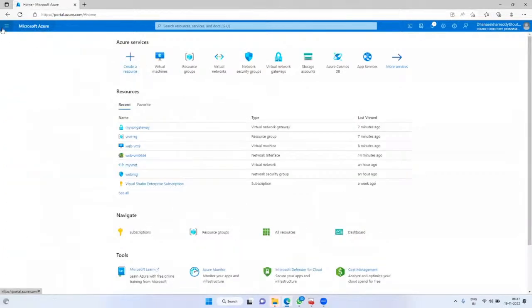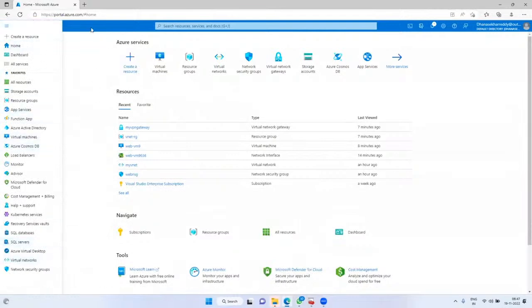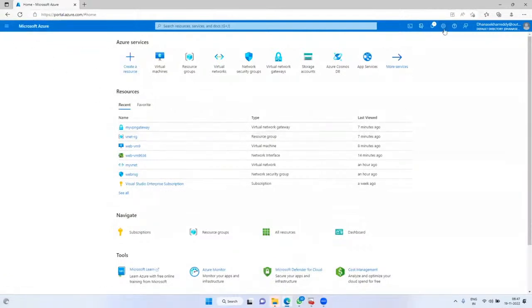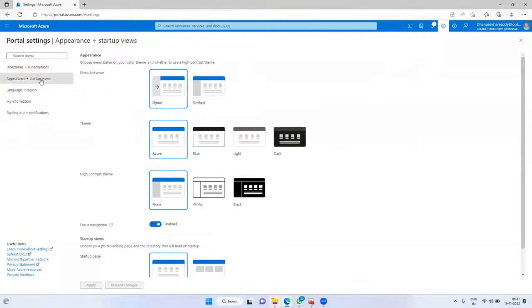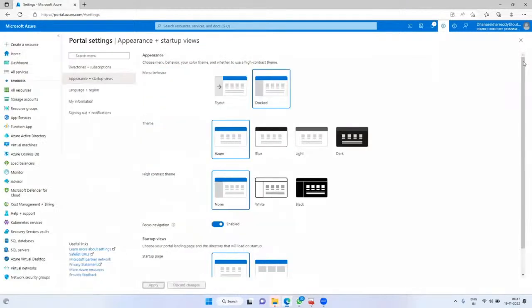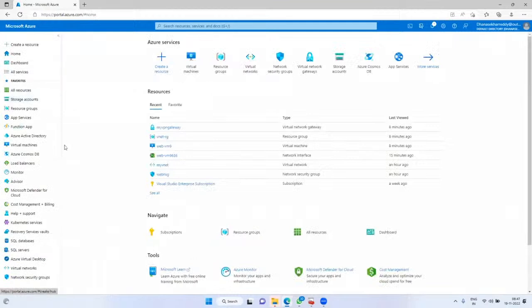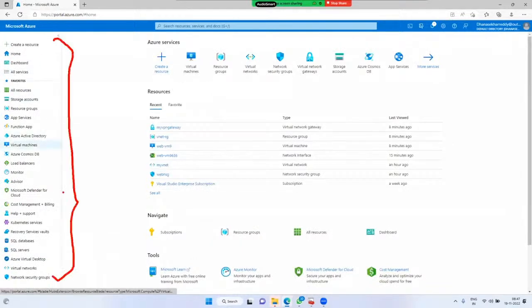Got it? If you want to place the blade permanently, we have one setting. Go to settings. Have a look here, very important. Go to settings. Here there is an option called appearance and startup views. Click on it. There is an option called dock. When you apply dock, you will get the blade permanently on the left side. This is the blade. It is showing permanently.